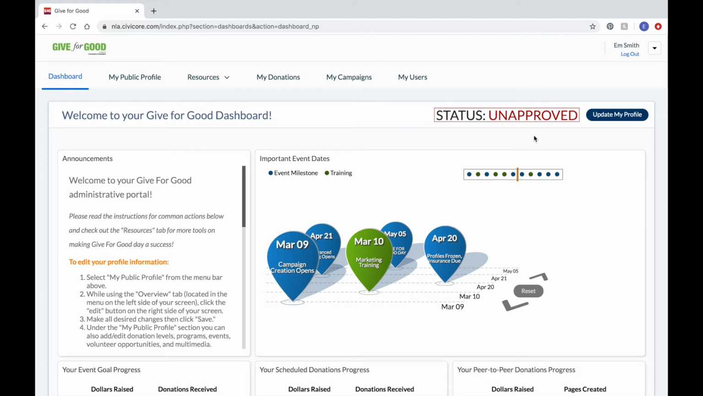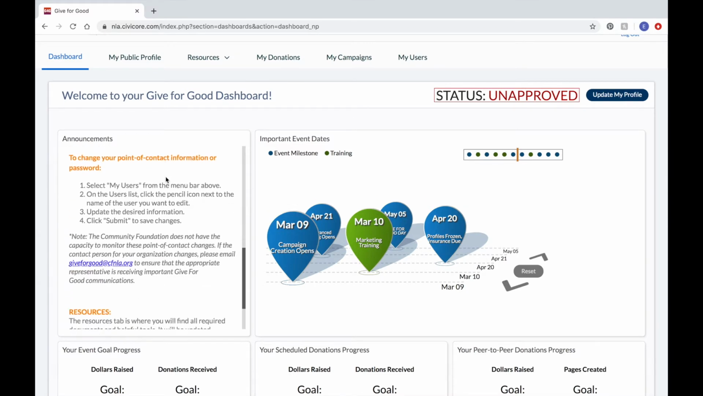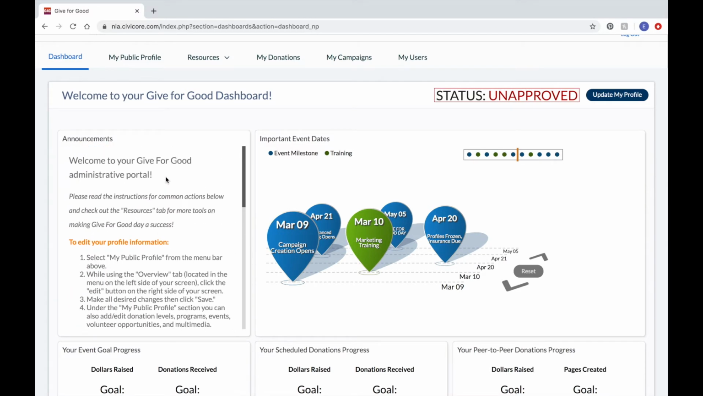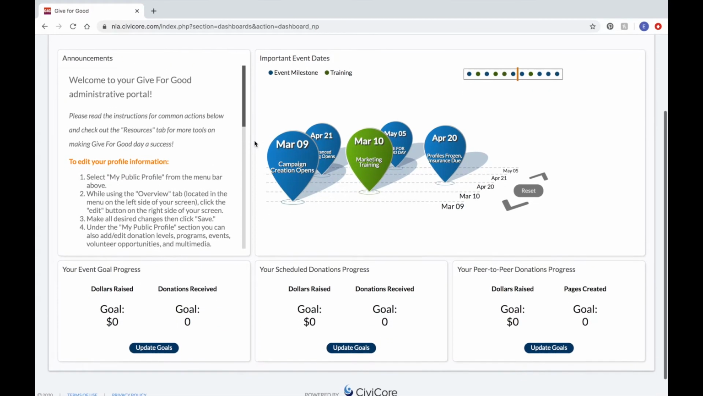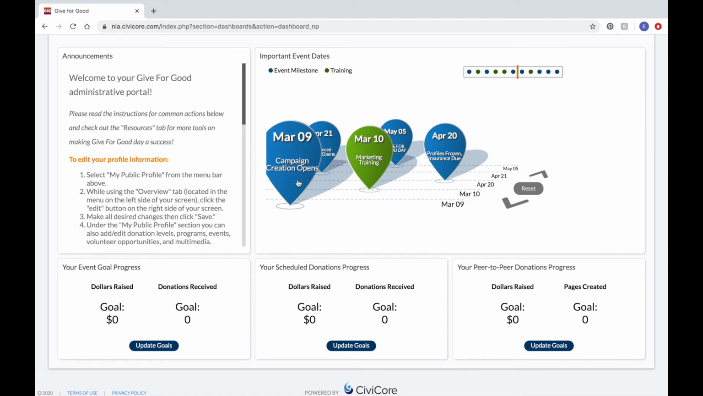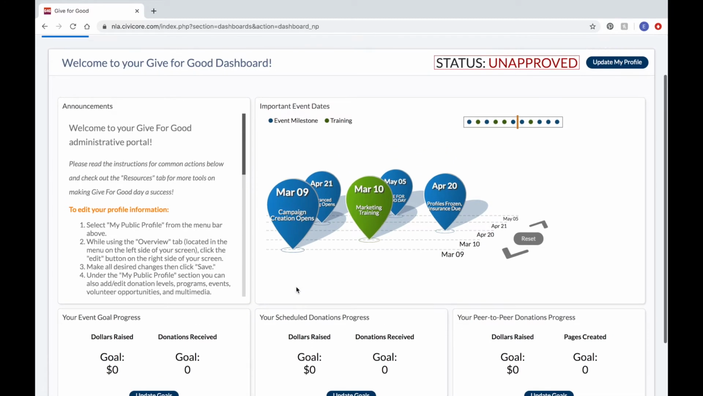At the top, you'll see your status, which hopefully at this point should say approved. You can also update your profile, which everybody has done already. Over here under Announcements are some instructions for frequently used items throughout the profile. There are some new things on the dashboard since it got redesigned this year. We now have important dates, so you can keep up with milestones coming up for Give for Good Day, and you'll also be able to track your progress throughout Give for Good Day down here. Of course, nothing will be populated there until giving opens on April 21st.